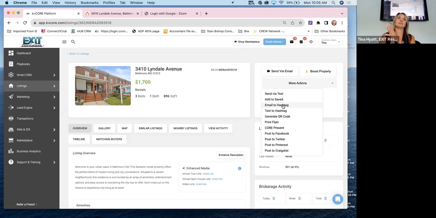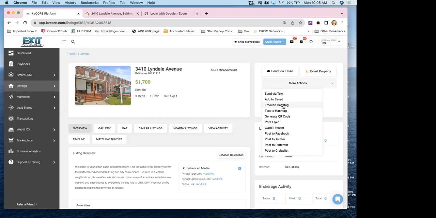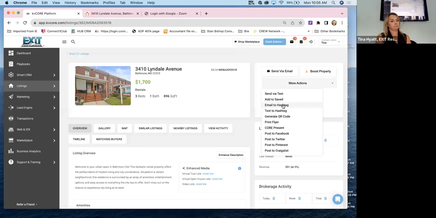Make sense? We want to group our hashtags by what they are, and add multiple ones. Let's say for this one specific listing I have hashtag rental, boom, right there: email to hashtag rental, because it's a rental. Or you have hashtag Baltimore County, there you go, or Baltimore City, I guess in this case.